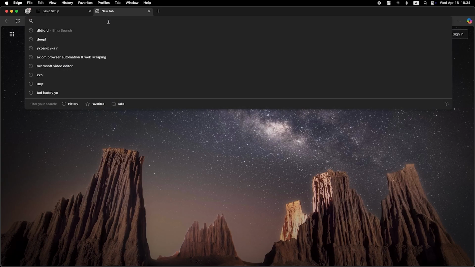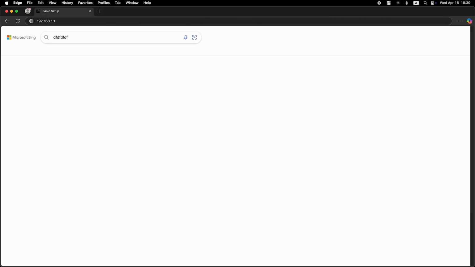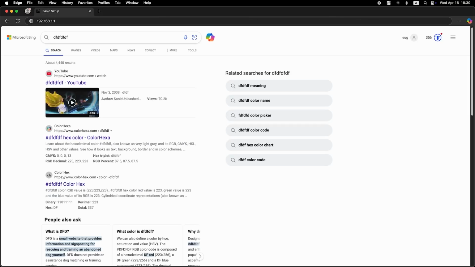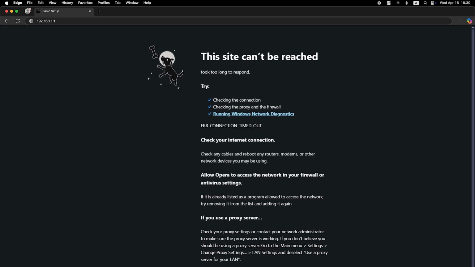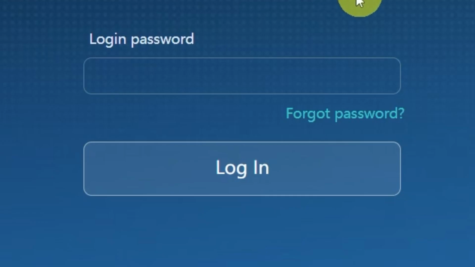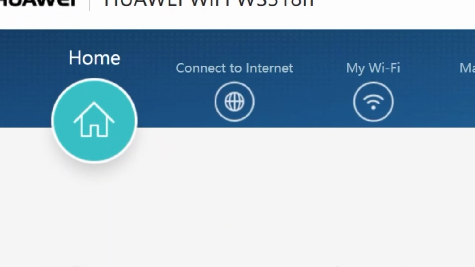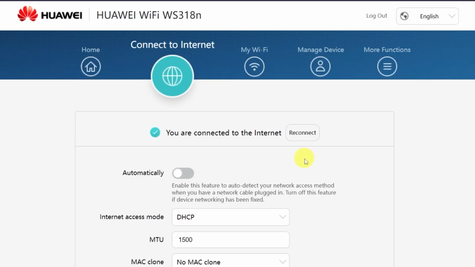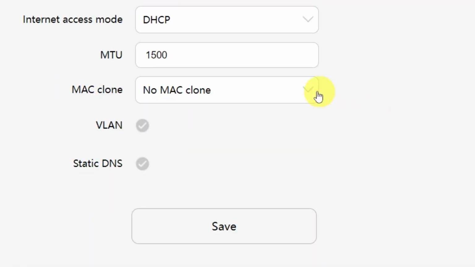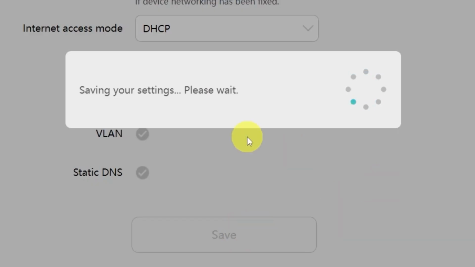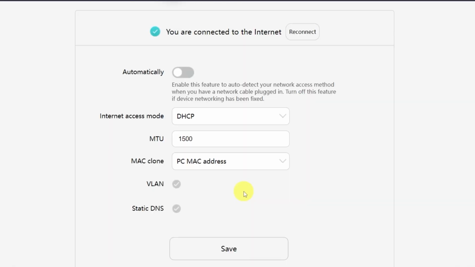Now it's time to check if the internet is working. Just open your browser and try searching for something on Google. If you still don't have internet access, don't worry. You may just need to clone your MAC address. To do this, log back into the router's admin panel using your new password. Go to the menu called Connect to Internet. From the drop-down menu, select PC MAC address, then click the Save button. After that, you'll need to restart your router.